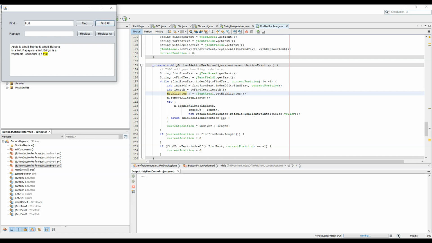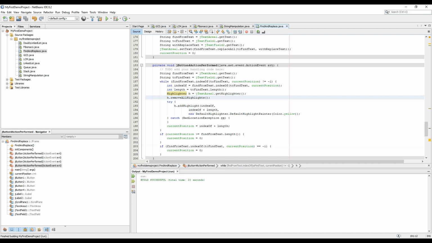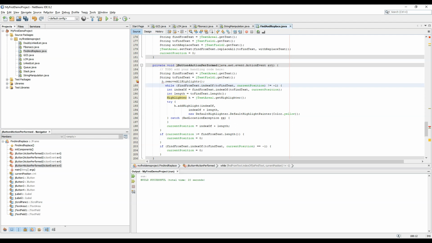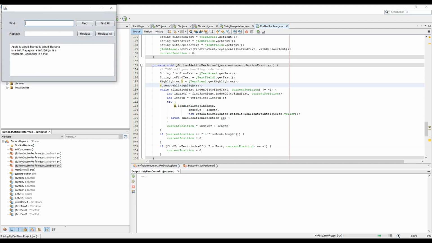So what happened exactly? This is not able to find because we have the remove all highlights inbuilt into the while loop. So we just need to cut this from inside the while loop. We need to place it here before the loop, and we just need to place this line over here. Now there's the run button, shift F6, and now find out fruit and press find all. So all the fruit features are being found.